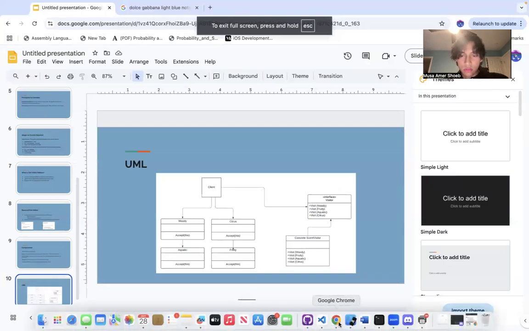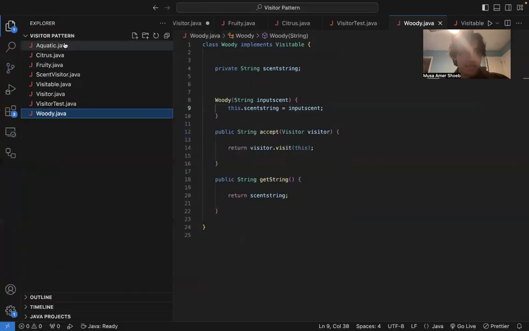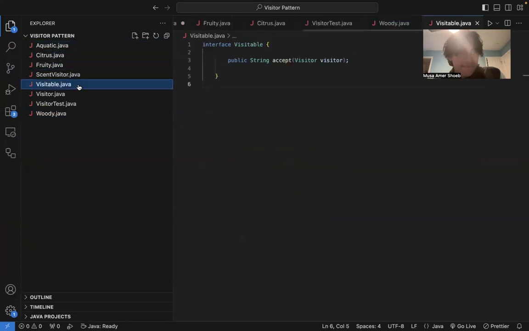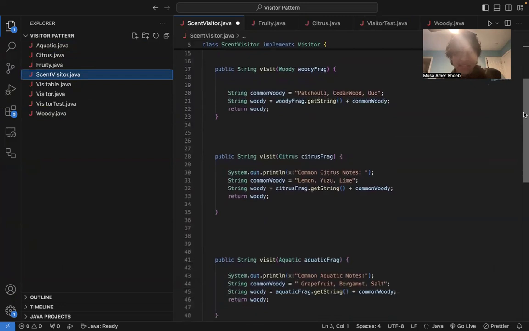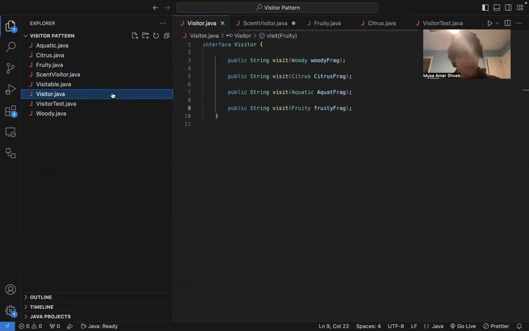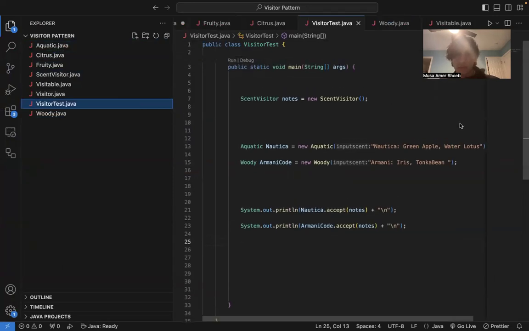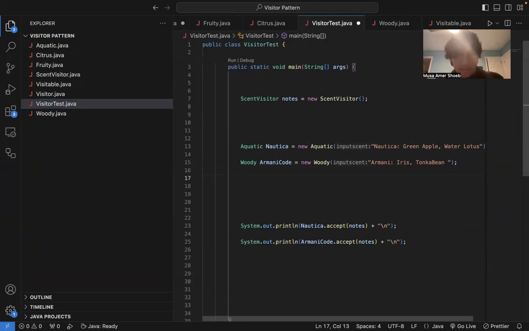All right, so I also want to show just a quick demo. So here we have different classes for all our fragrances. And then we also have a scent visitor class that's going to take your input and just attach some common notes. So if I go into visitor test, we already have a few set up, but let me just make a third one. So this could be fruity.